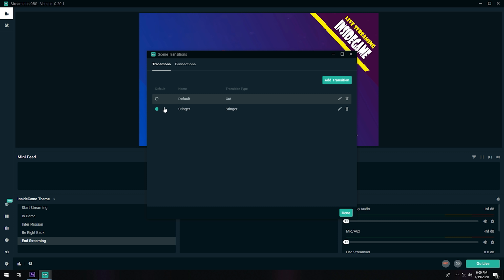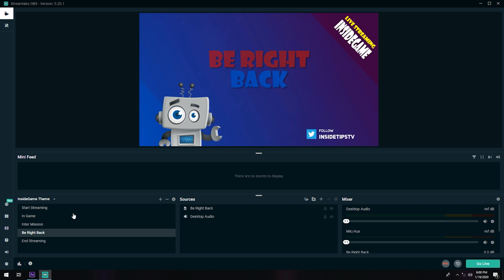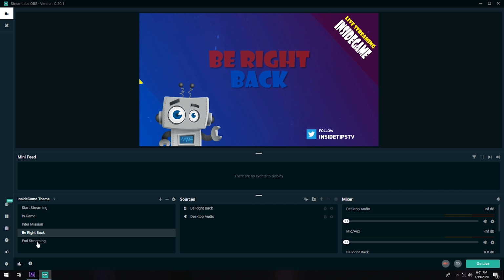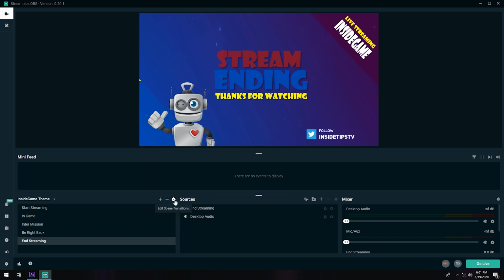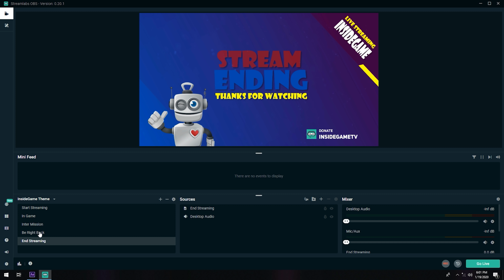So let's select this Stinger transition. Let's hit done. And now when we go on be right back, we will have our Stinger transition. But maybe you will notice in the middle, when I hit be right back, you will see that be right back screen, but we want to see that be right back after we see the Stinger. So okay, so was that be right back? Again, end streaming was end streaming. So we need to go again on settings and put here 300. Done, and let's play again.